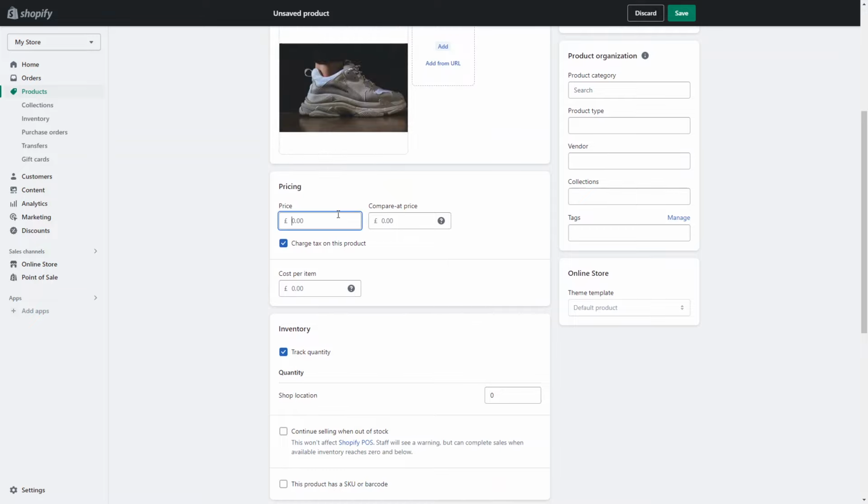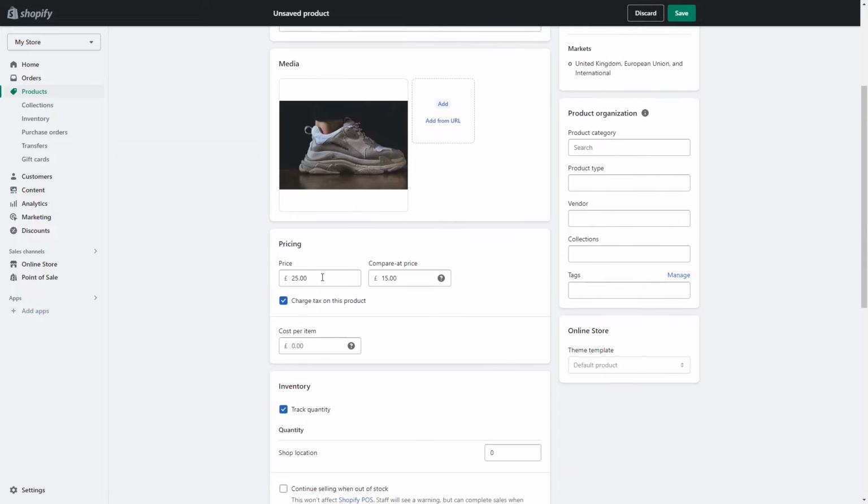Then you want to give the pricing. And this is just the normal pricing of the product. And then if you want to make it a sale item, you can do a compare at price. So this basically will show up as a sale item. It'll show up with the old price scored with the new price beside it as well.